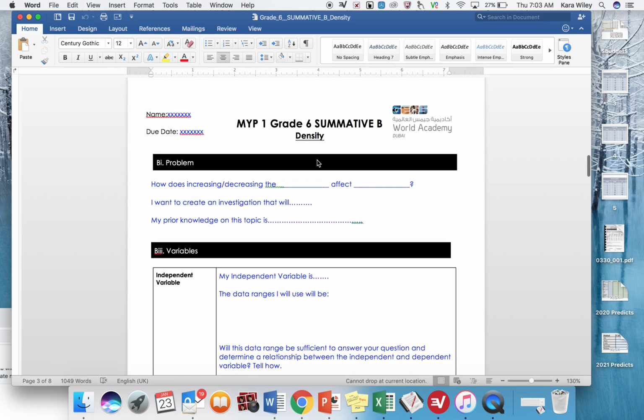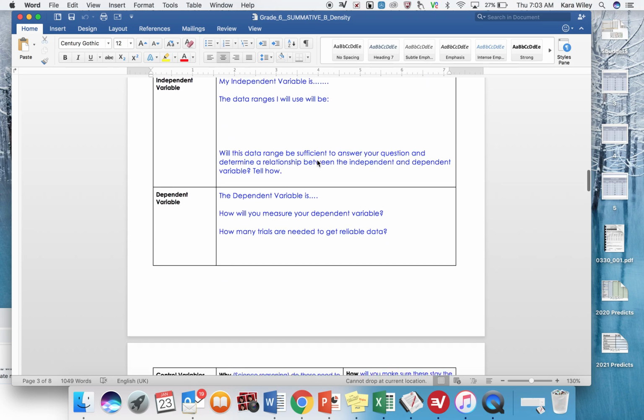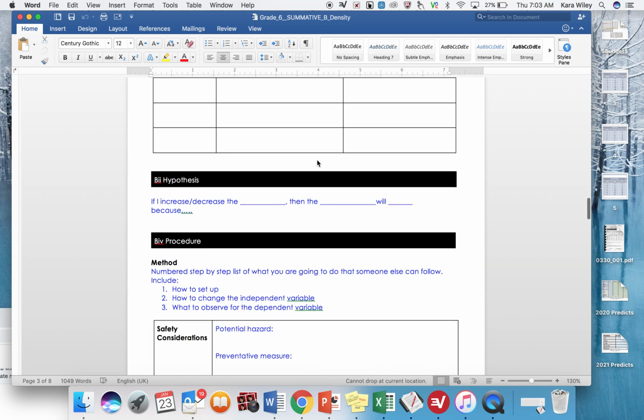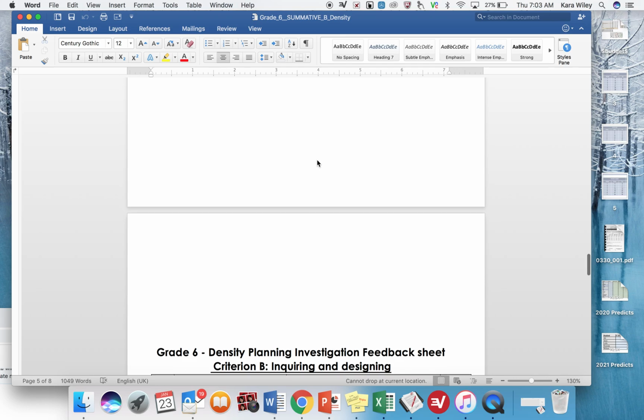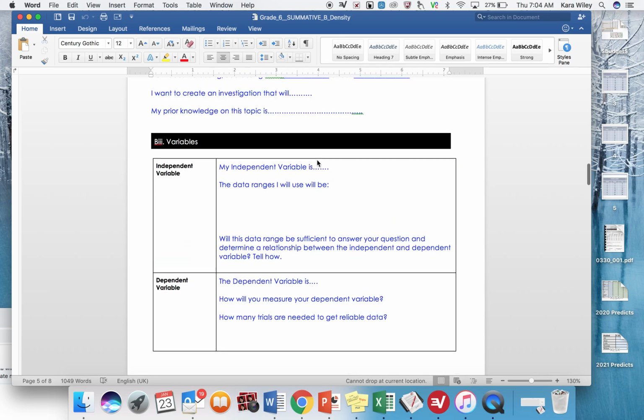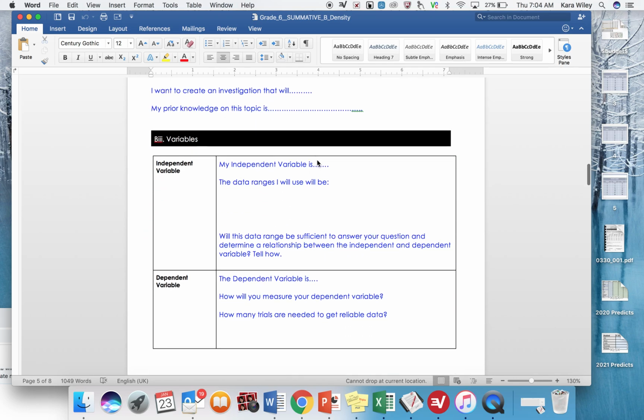If you continue to scroll down, this is your template that you all will use to build your summative. It's not as detailed as the last one because you guys have some practice with this now. And so that's all I need you to do today, is get started.